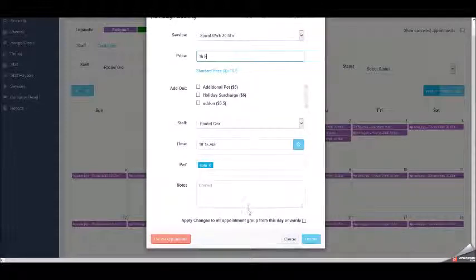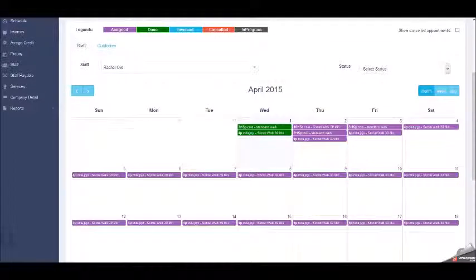If it was a recurring appointment or multiple appointments in a series, you can check this box and apply the changes to every appointment in the series. You could also cancel the appointment. Now this appointment has been added. Let's go look at the mobile interface.